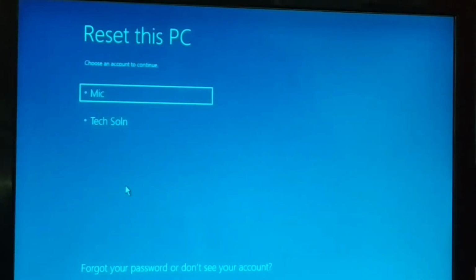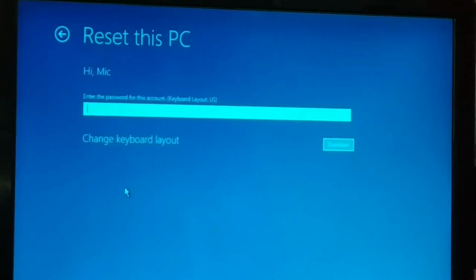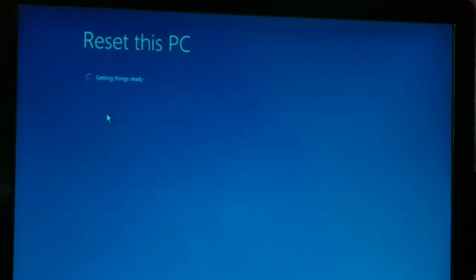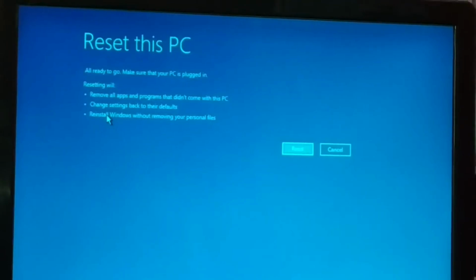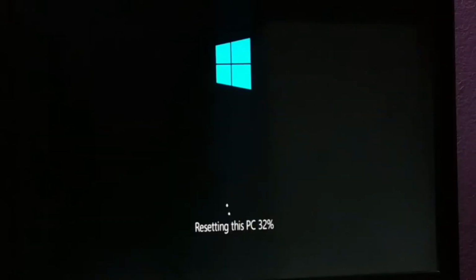Your account, the one you used to log in to your PC. If it is password protected, you have to enter the password and click on continue. If it is not password protected, just directly click on continue. Now, once you click on continue, this is what you get. Resetting this PC, getting things ready. Give it some time and it will get everything ready. Okay guys, now here it is. Once it gets ready, click on reset.